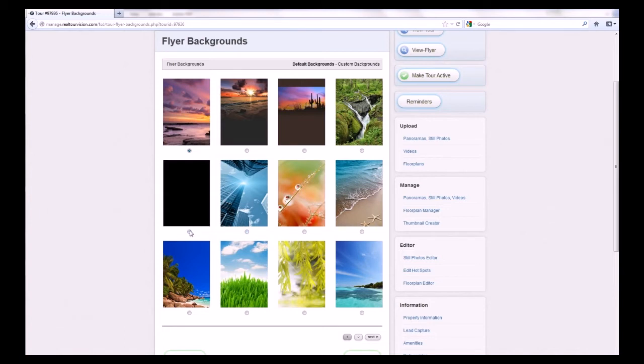Now you can select to have a solid tone color. You can select from any of the vivid imagery that we have here as flyer backgrounds. And then you can also select to upload your own and create your own custom background, which we will talk about in the custom backgrounds video. Okay, so let's continue on here with selecting a background.